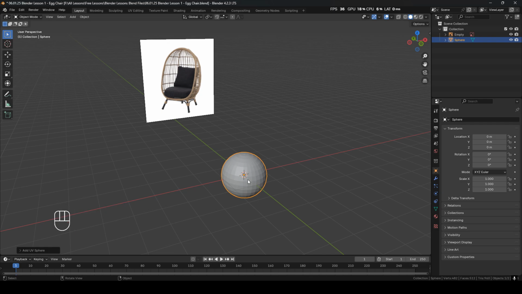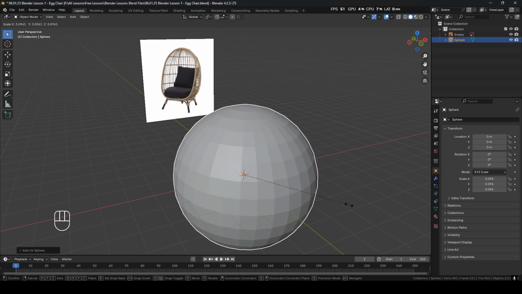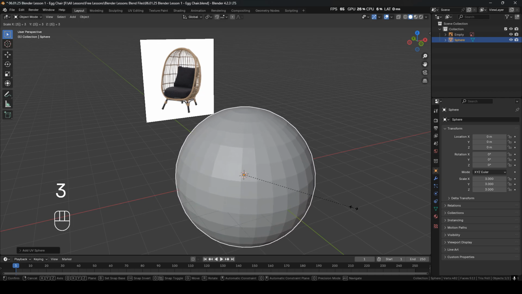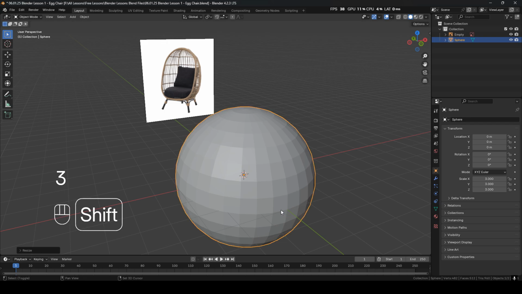So now we've got our sphere in, I'm going to press S to scale, and I'm going to scale that up to about, I'm going to type in 3 on my keyboard.